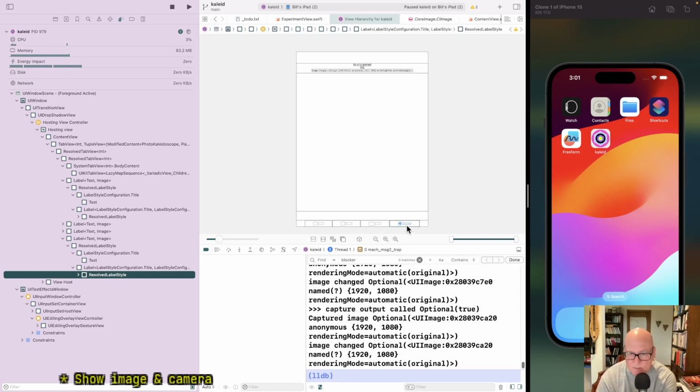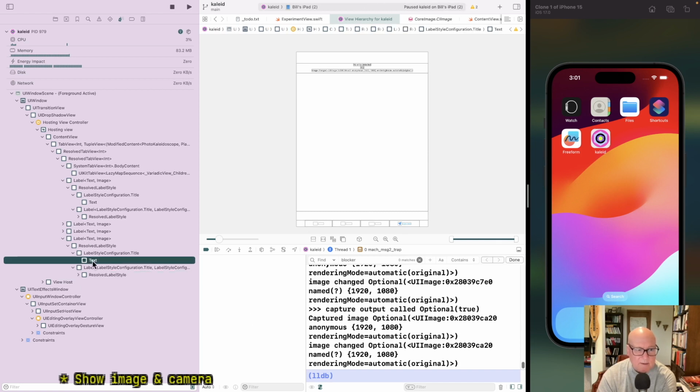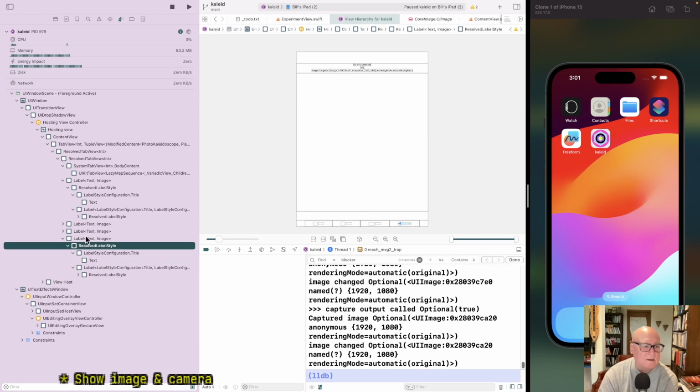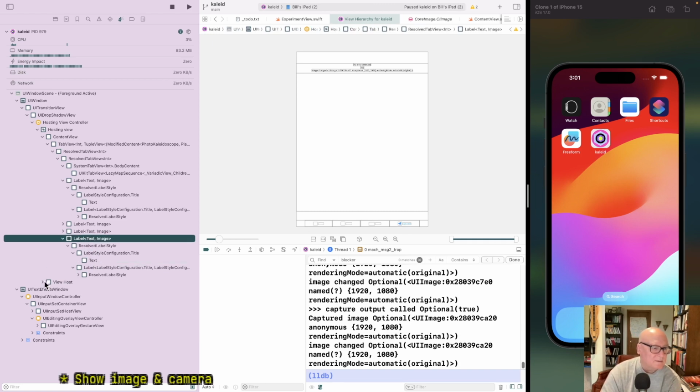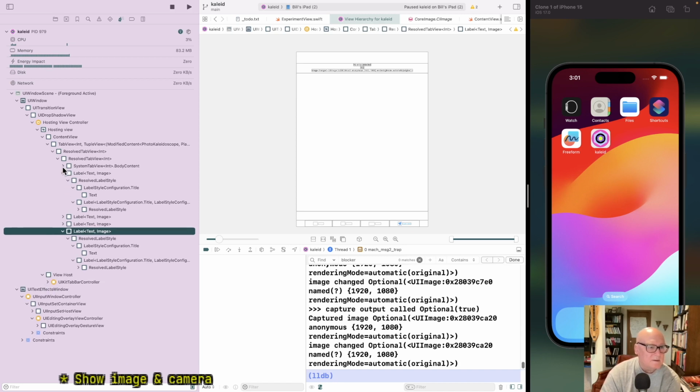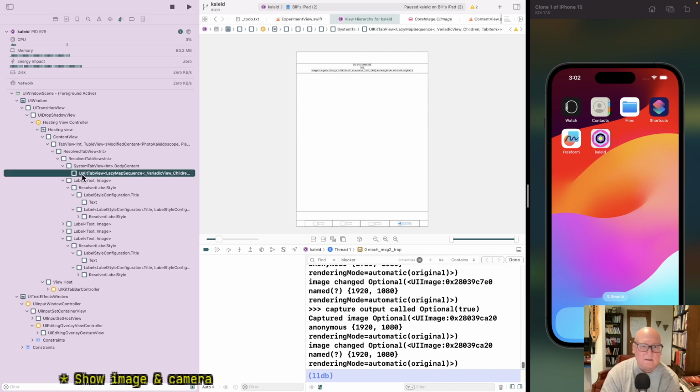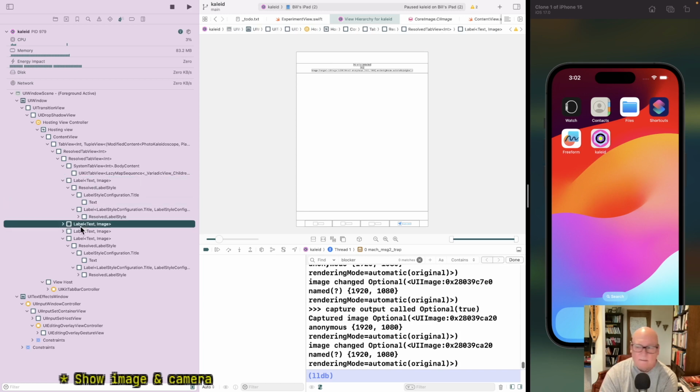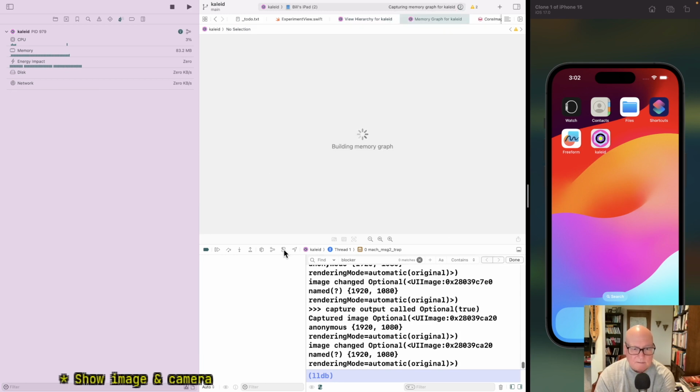Oh, is that blue? That's the experiment tab. Okay. Here's the, oh, that's the experiment tab. Label. What's this? Tab bar. System table.body content. Is that this? Yeah, I can't see it. Well, I don't think that view is going to help us. What's this one? Memory graph. No. Environment overrides. Simulate location. No, none of those do it for me.